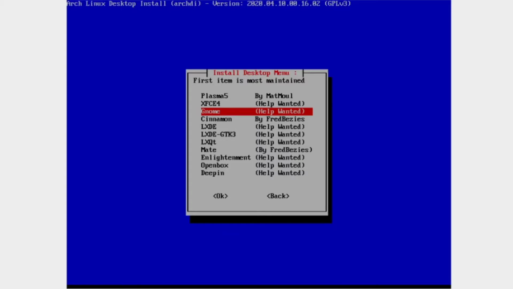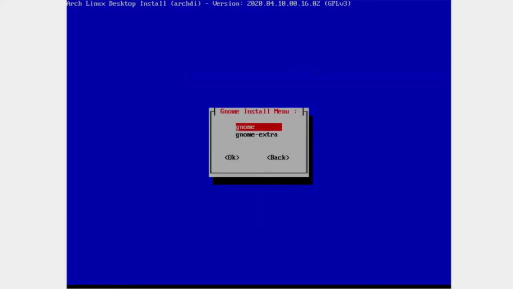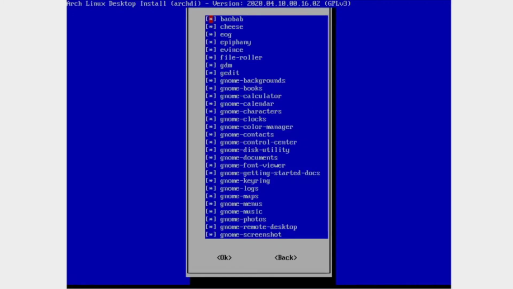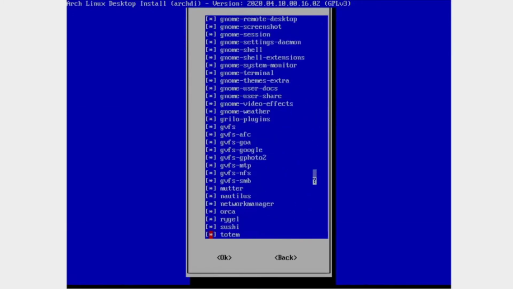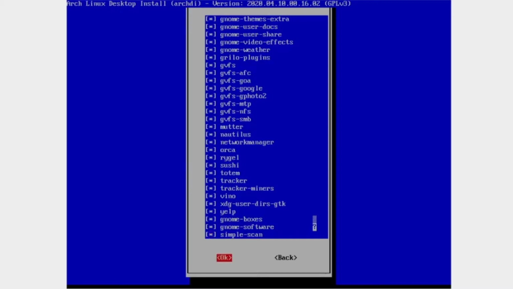Another option if you want something more similar to Windows would be Plasma or Cinnamon. Deepin is kind of graphics intensive, very pretty. I've heard it's kind of buggy though. I've never personally used it. Mate is very popular, it's very Windows-like as well. But we'll use GNOME. Looks like it's selected everything already, so we'll just click OK.